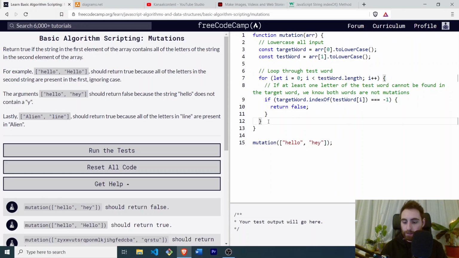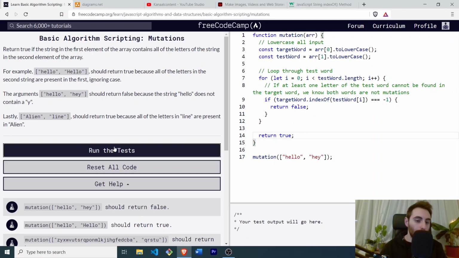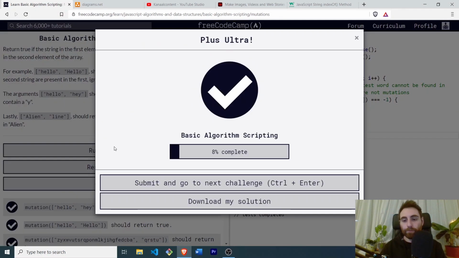But otherwise, if it passes, if all of the letters from test word are found within target word, then we know that they are mutations. And if we run it, we pass it.